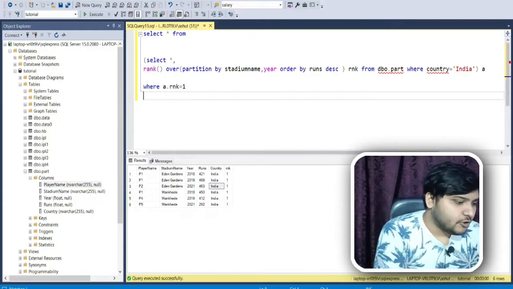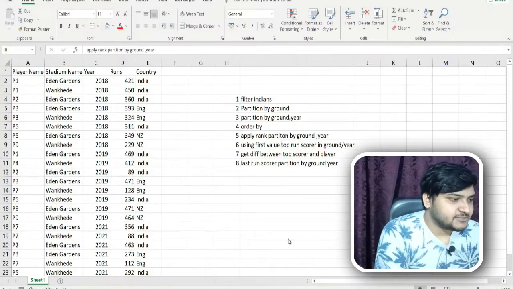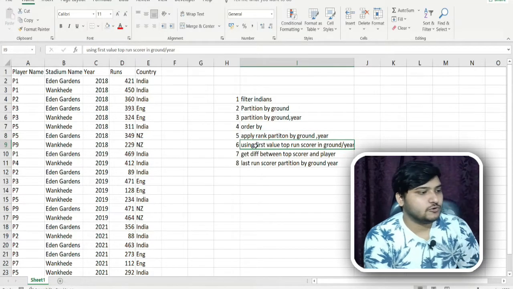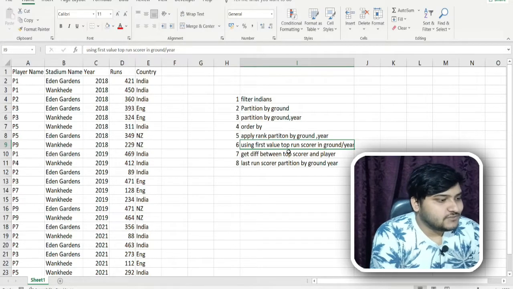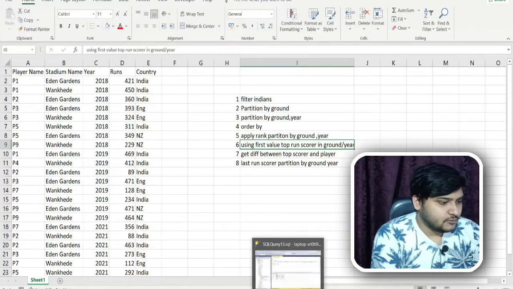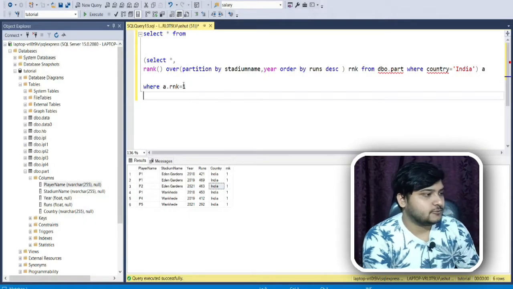So friends, moving forward, we have the next problem on partition by, using first value. So first value we want, we want to get the first value of the top run scorer in the ground, and later we will be seeing partitioning by ground per year. So let us calculate this particular thing also.